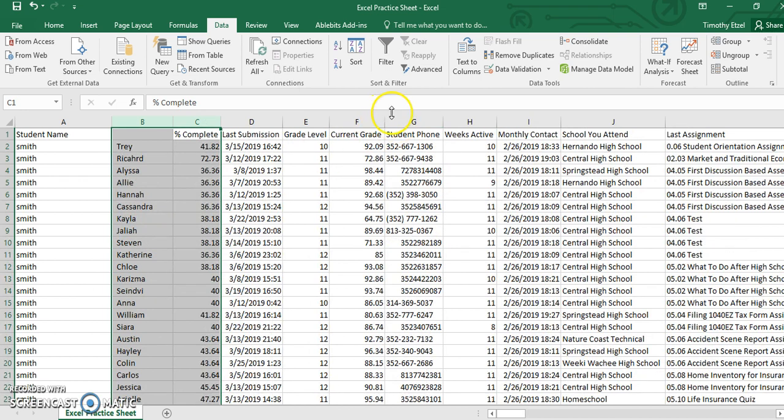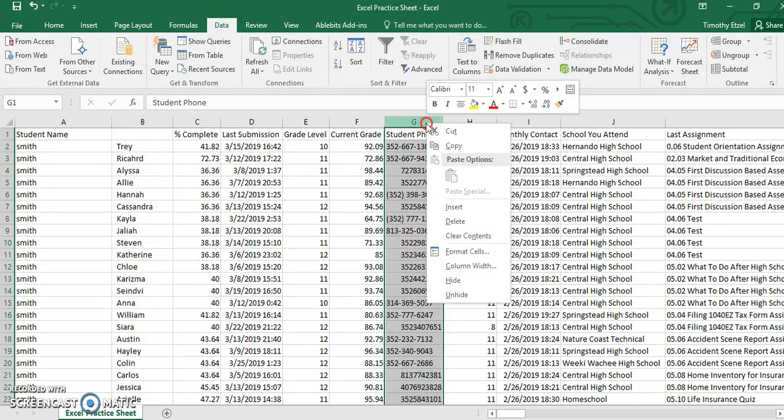Next thing we're going to want to do is get the phone numbers. Remember in Google Text, it's the phone number, comma, and then any of the text or verbiage that you want after that. So we're going to go over here on mine. I have it on column G. I'm going to highlight it. You can copy or cut.